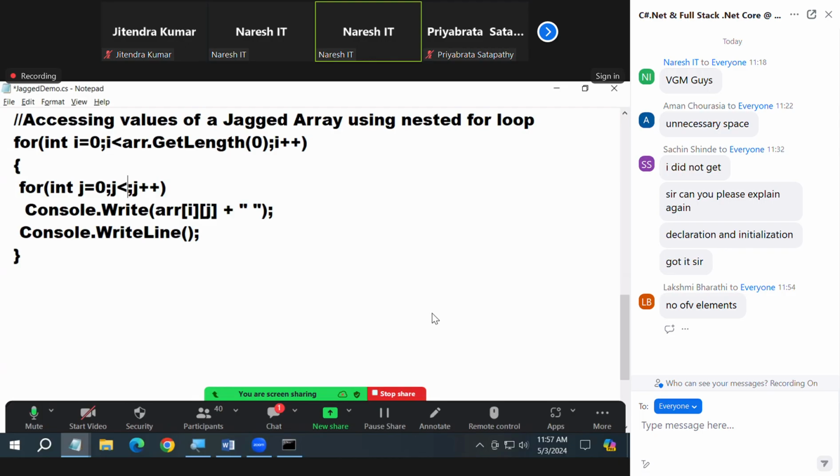For example, if I say arr[0].Length, what is arr[0]? .Length, how much? 5. Correct now? Second time if I change this to 1, 6. Third time 2. Fourth time 3. Then use i. i is your row index now. arr[i].Length. What is i? First time it is 0. Now read arr[0].Length, 5. Second time i becomes 1, arr[1].Length. Third time i becomes 2, arr[2].Length. Fourth time i becomes 3, arr[3].Length.